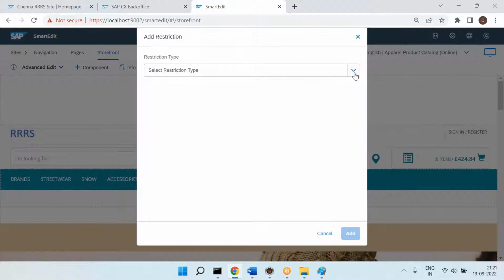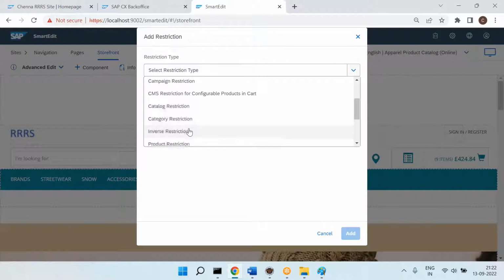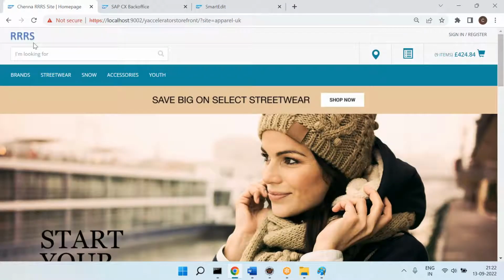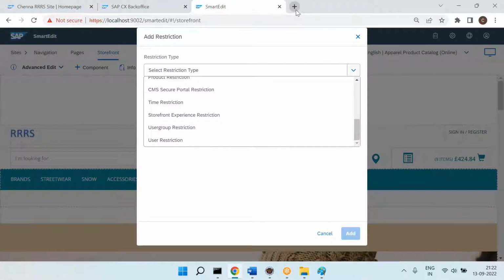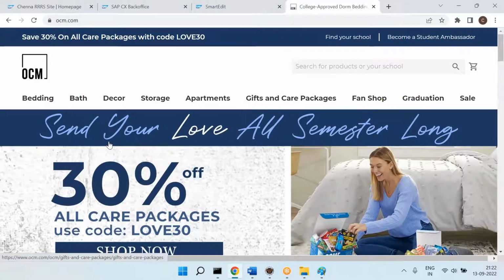Create the restriction. So there are so many types of restrictions. Let's say you want to show the logo only for specific users, specific user groups. Therefore, user restriction. That means, let's say when Soumit logs in, I want to show a different logo. In case of B2B, let me show you one example. Let me go to the OCM website. So this is the best example. Can you observe this one, please? This is the OCM website.